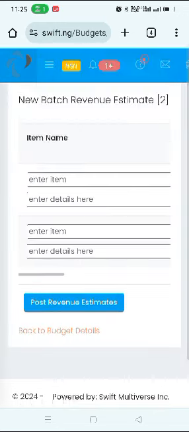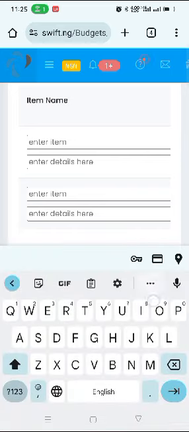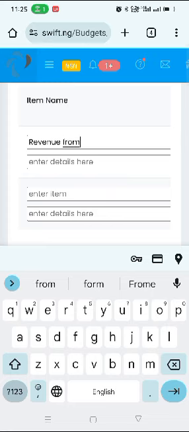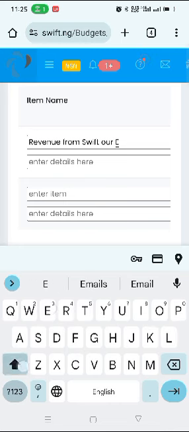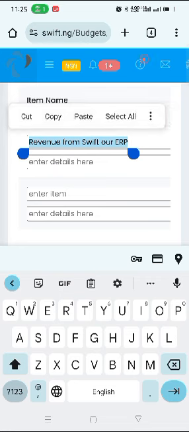This is a table that requires that I select a number of rows, so I have two by default. If I wanted to create 10, I could have just put in 10 and it would give us 10 different boxes. So what's the budget item? This is an income item, so we can say revenue from Swift Cloud ERP. I'll just copy and paste the same text here to save time.